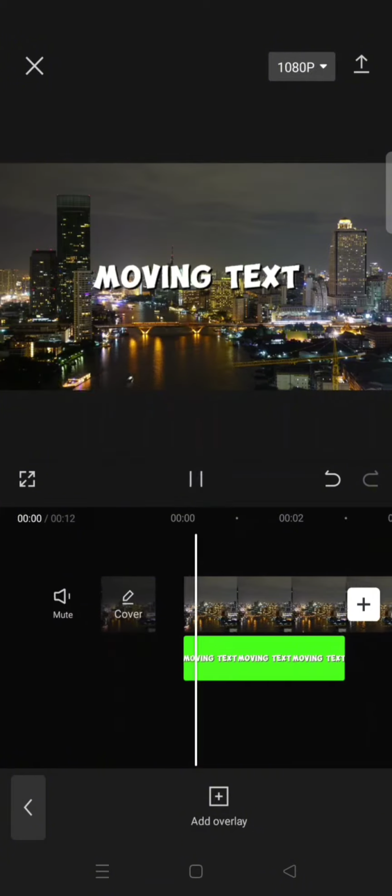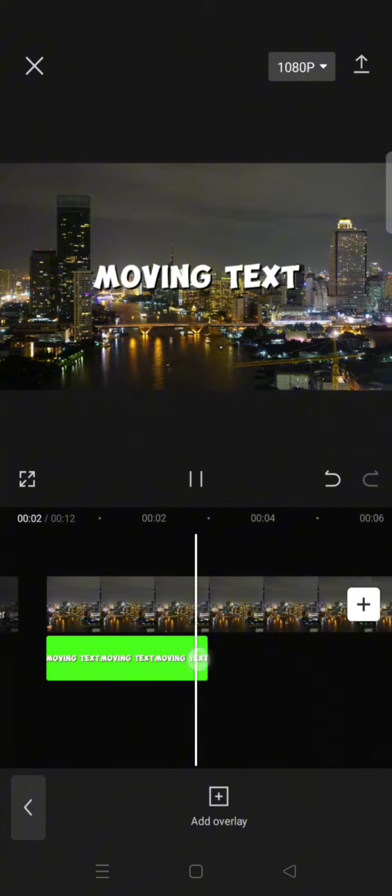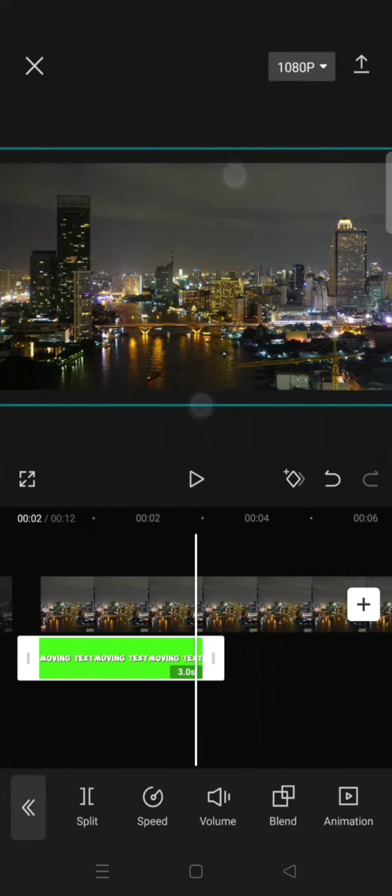So this will be the result. So the text is slightly moving like this.